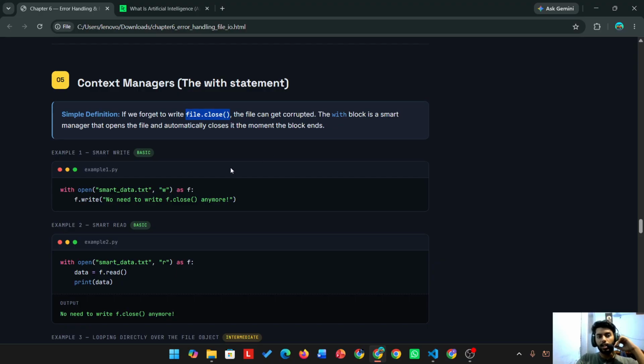The with flow is a smart manager that opens the file and closes it the moment you are done. The shortcut: if you write with first and open that file with write, okay, this is the short form. So the short form of the variable we are taking, open write, no need to write file close, and proceed now.